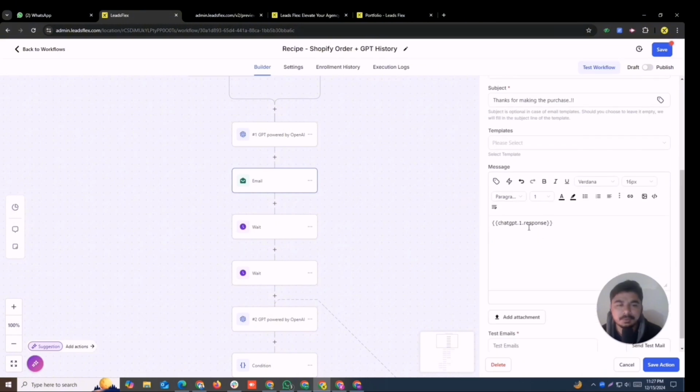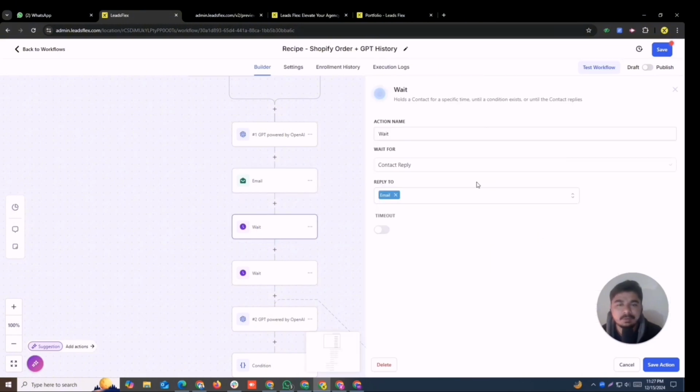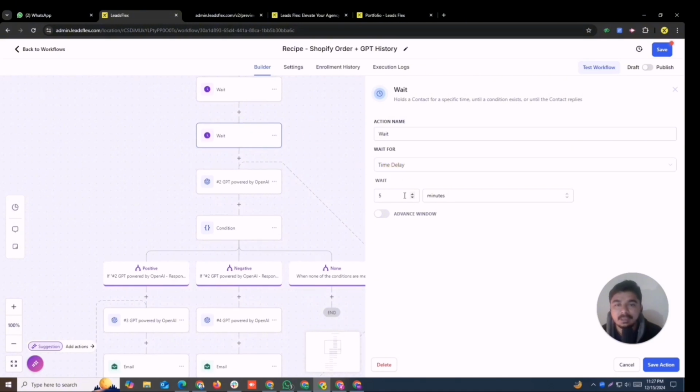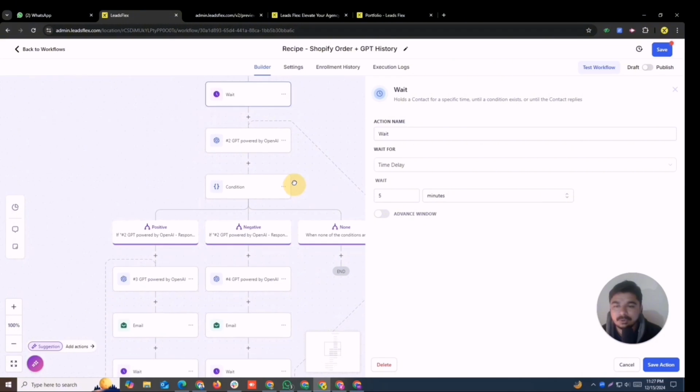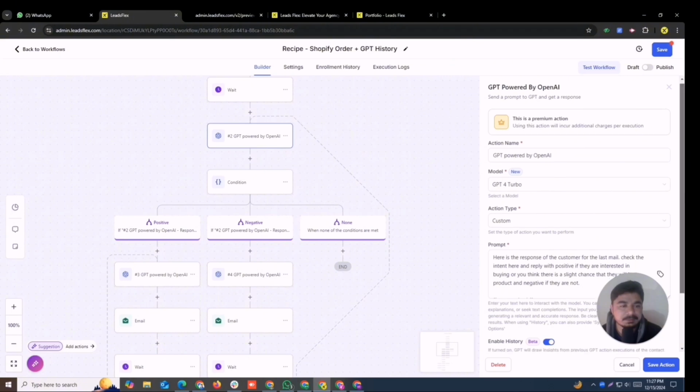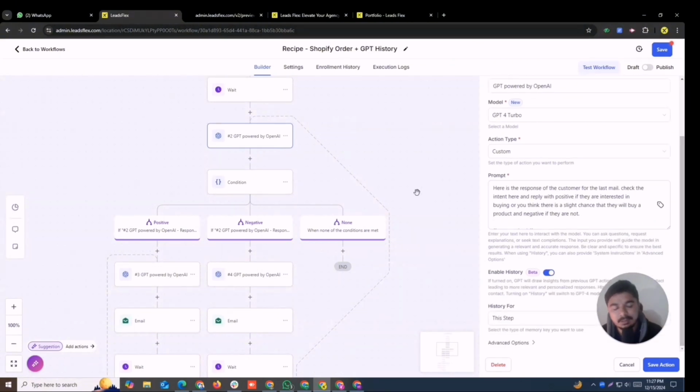Okay, we have generated the response and we will send it in email. Then we will wait, with a delay of 5 minutes. And what we can do here again is send our promotions, our latest offers and our other workflows to the customer. Let me show you here: here is a response to the customer and the last email.